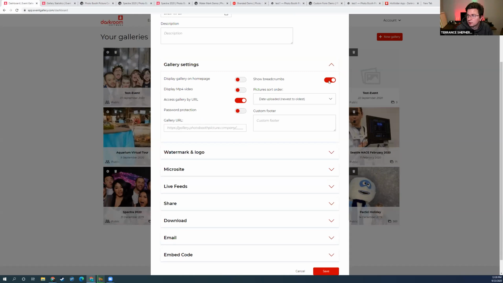Show breadcrumbs. I believe this has to do with SEO stuff, but I'm not sure, to tell you the truth. I keep it on. You can set your different order of photos. And so you can either do uploaded, oldest to newest, downloaded, file name, setting up a custom footer.